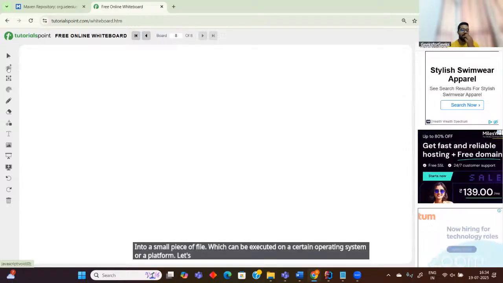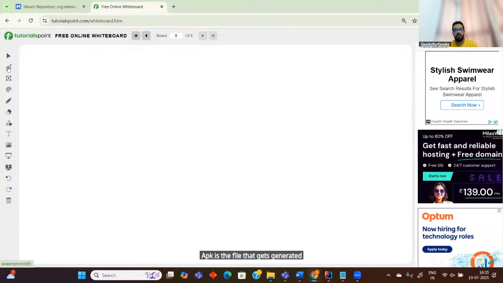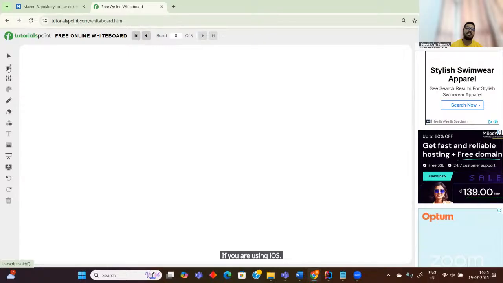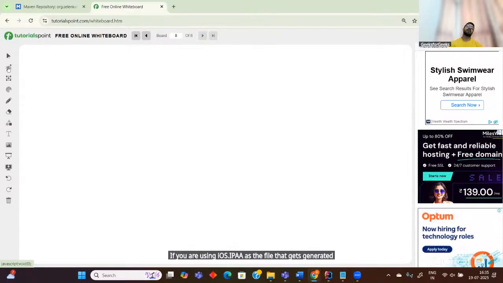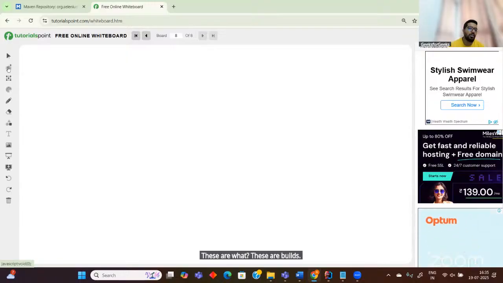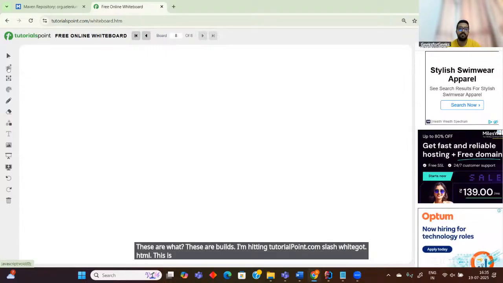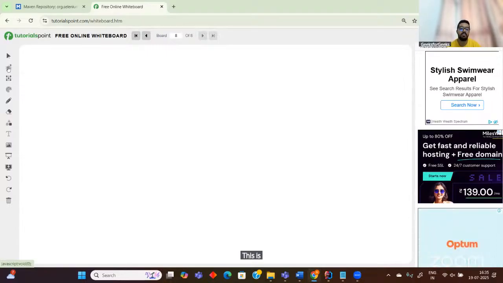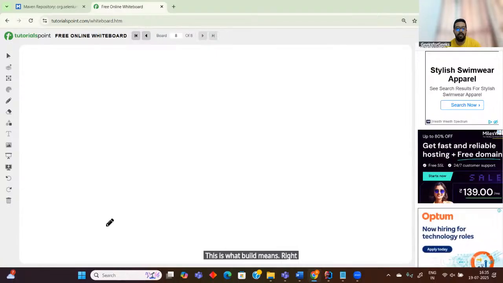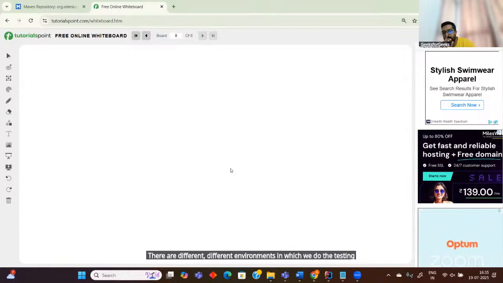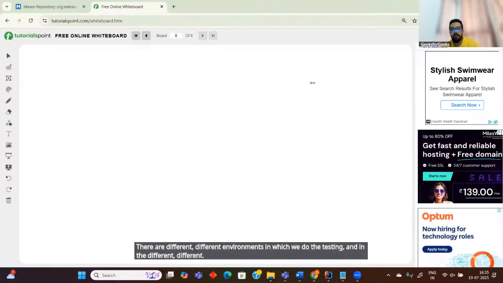Let's say you are using an Android device. APK is the file that gets generated, .apk. If you are using iOS, .ipa is the file that gets generated. These are builds. I'm hitting tutorialpoint.com/whiteboard.html. This is a build. This is what build means, right? I'm using a build. There are different environments in which we do the testing, and we need to build the application.